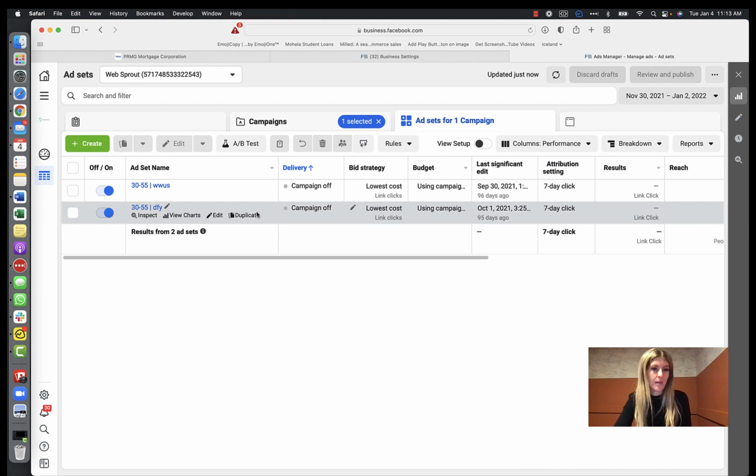But I think nowadays in 2022, Facebook does a really good job of figuring out, based on their algorithm, what's going to perform better and what's going to get you the most traffic and conversions.